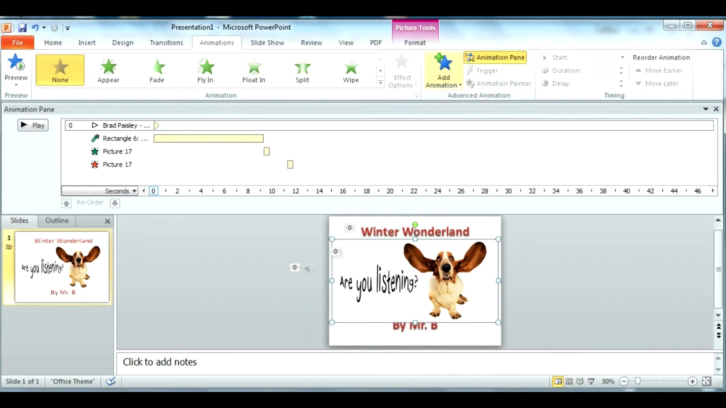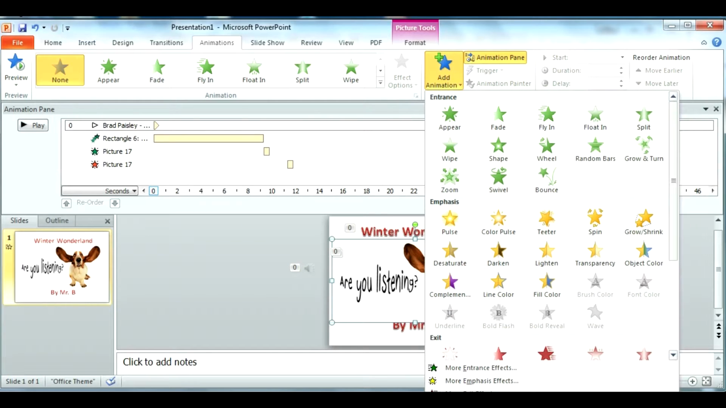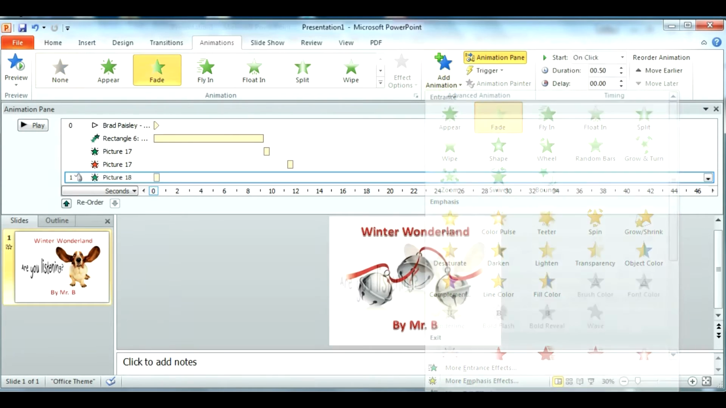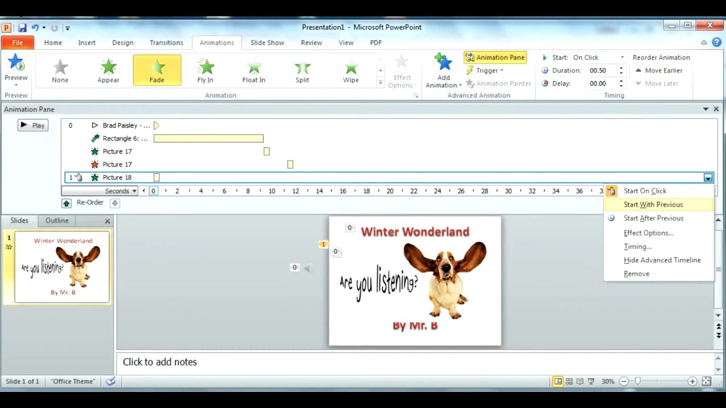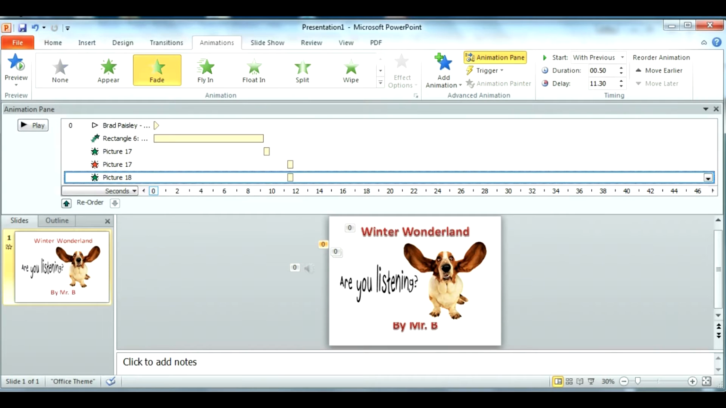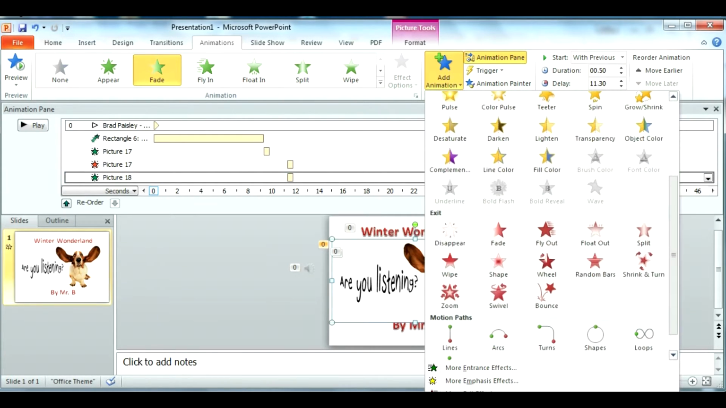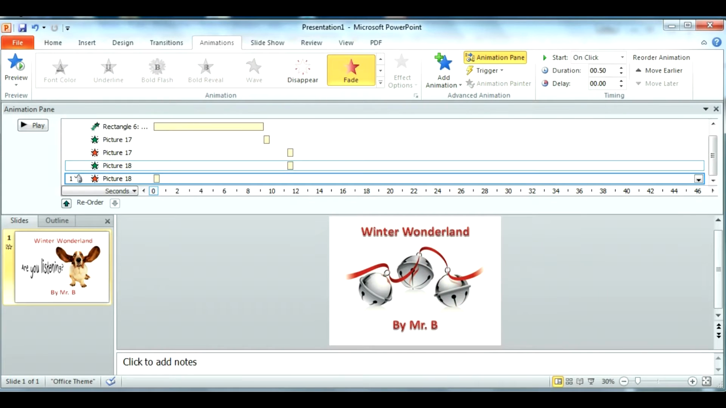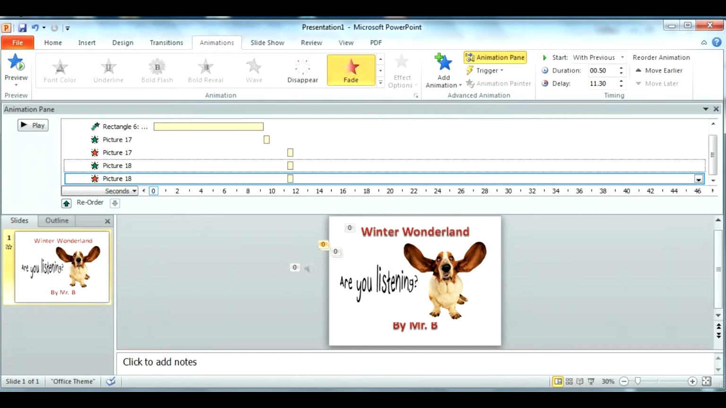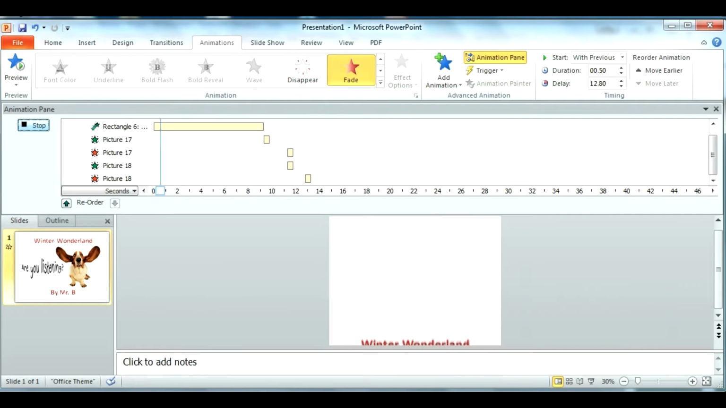And again, I'm going to add another animation. This time I'll have it fade in again, change it to with previous. And I like it coming in right when this one's leaving, so I'm just going to leave it where it's at. But I will add another animation and change this one to, again, with previous, and delay it a couple seconds. So I had the entrance and an exit. And I can go ahead and play it again and see where we're at now.